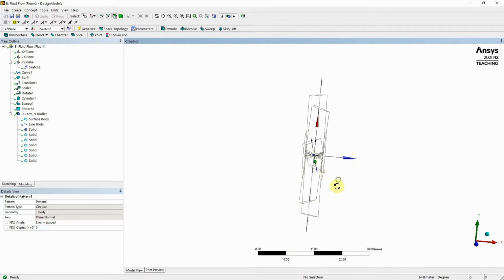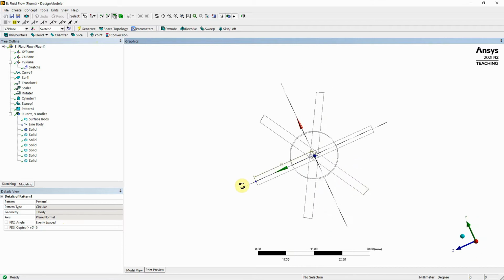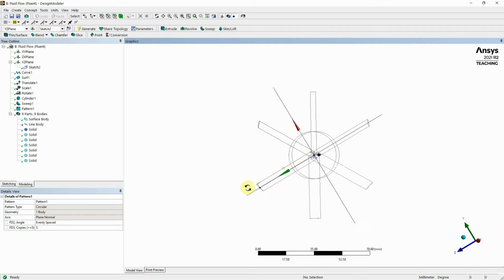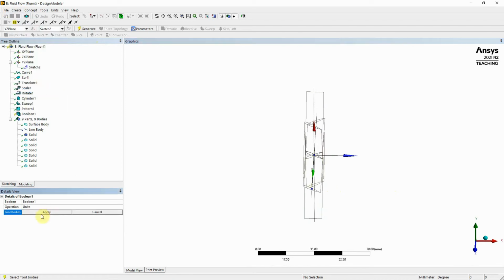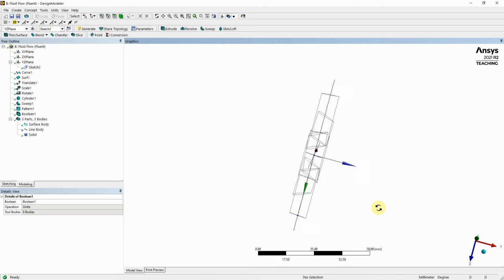Now what we want to do is trim these. Okay, so first of all, we can unite these together. So Boolean function, unite, press Control A, apply, generate. So it's united all of those together.